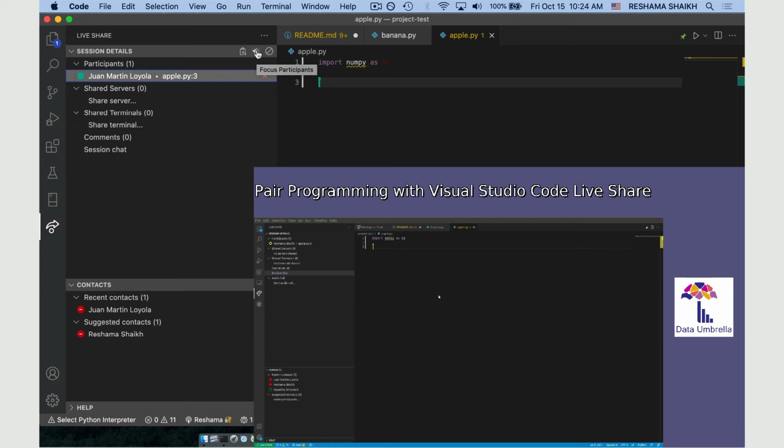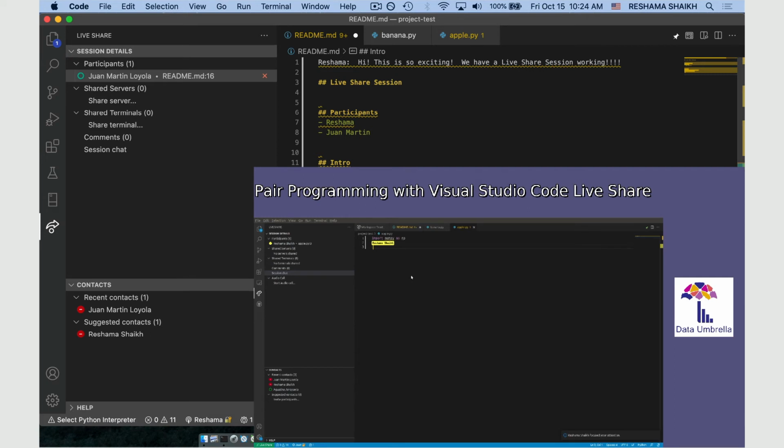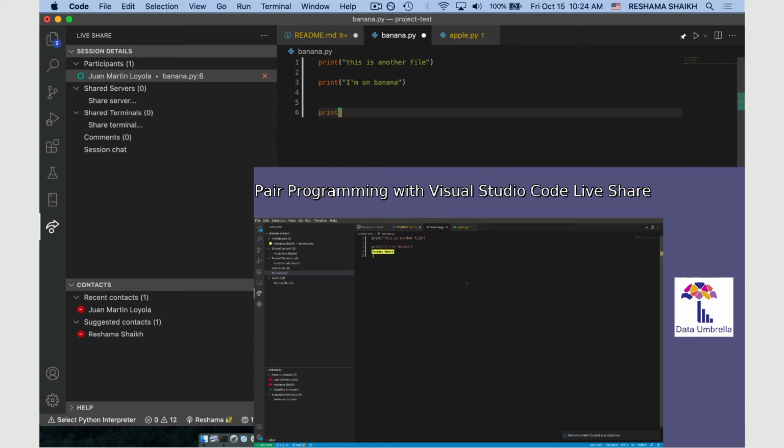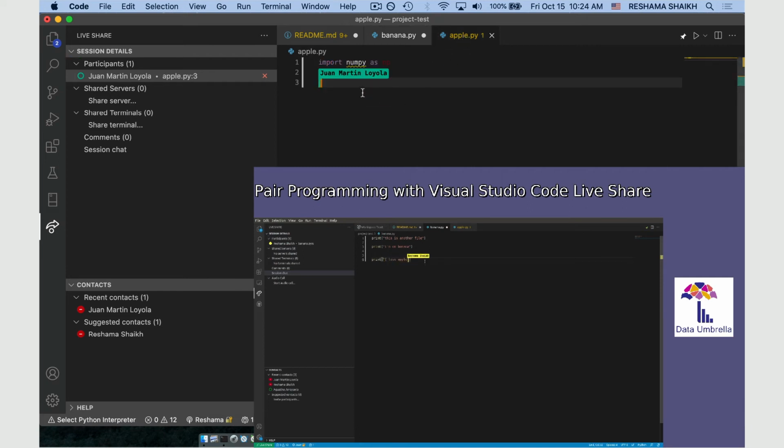And what it does is it tells the other people participating to focus on what I'm doing. So if I hit on that and I go to README, I'm just going to say something in here. And then if I go to banana.py, it prints. Yes, and on my screen you can see that I'm following Reshma now.